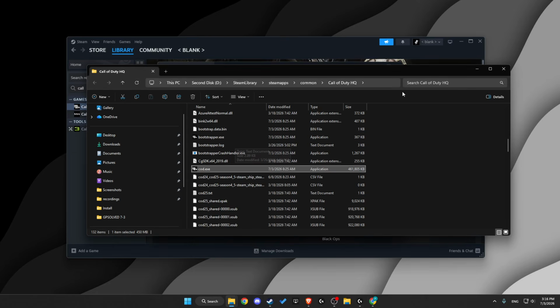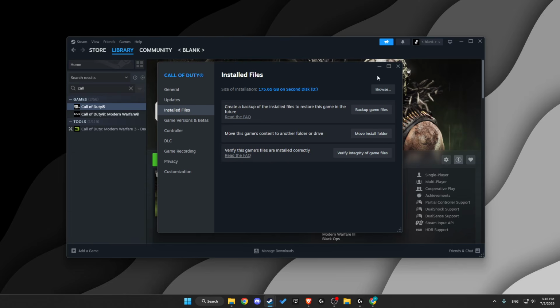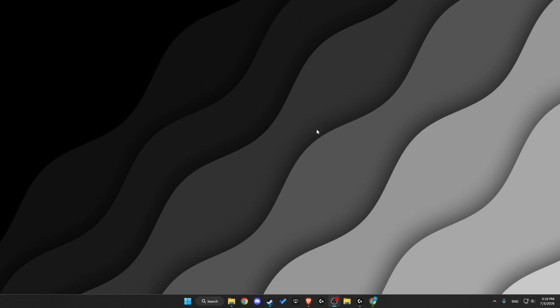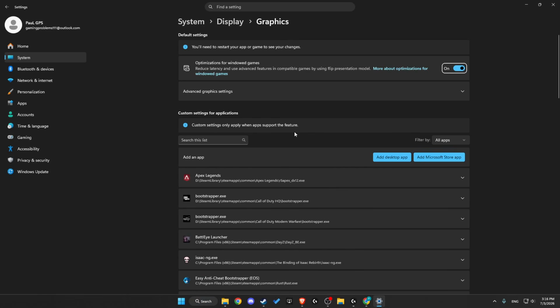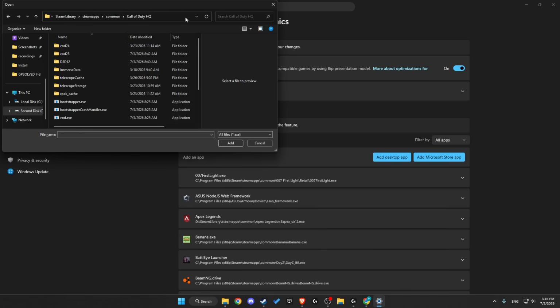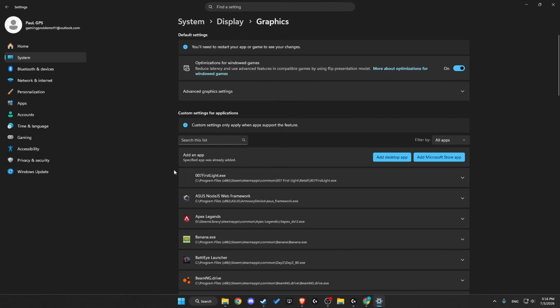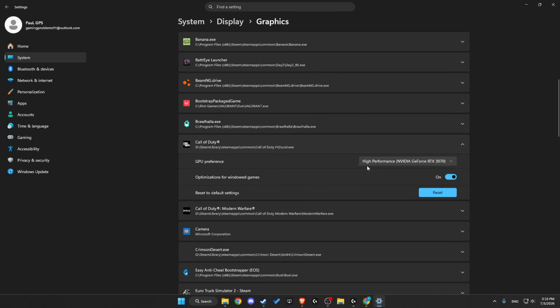Next thing you need to do here, press on the blank space and copy the link of Call of Duty where all the files are located. Then go to graphic settings. On graphic settings, you need to add a desktop app, paste the path and add COD.exe. For me, it's already added, as you can see here. Make sure optimizations for Windows games is selected here. Then scroll down until you see Call of Duty, and make sure it's set to high performance, and optimizations for Windows games is selected as well.